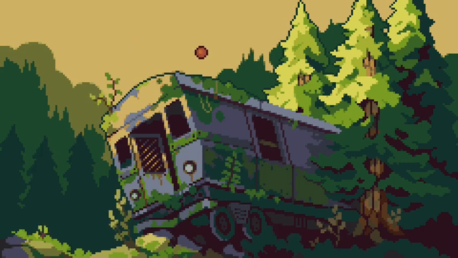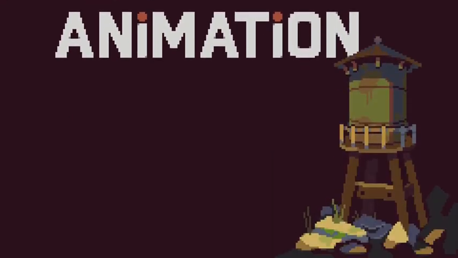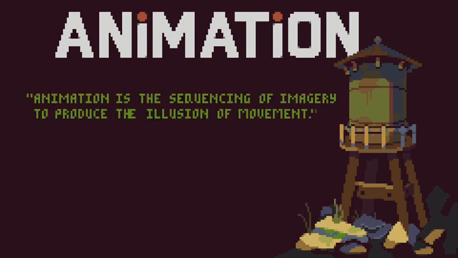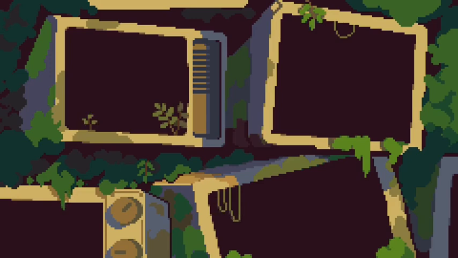Hey, today I wanted to show you the wondrous world of animation. So what is animation? Well, it's a good thing you asked. Animation is the sequencing of imagery to produce the illusion of movement. Or, the less pretentious way of putting it would be drawing a bunch of pictures to make something look like it moves. Humans have got really good at this.